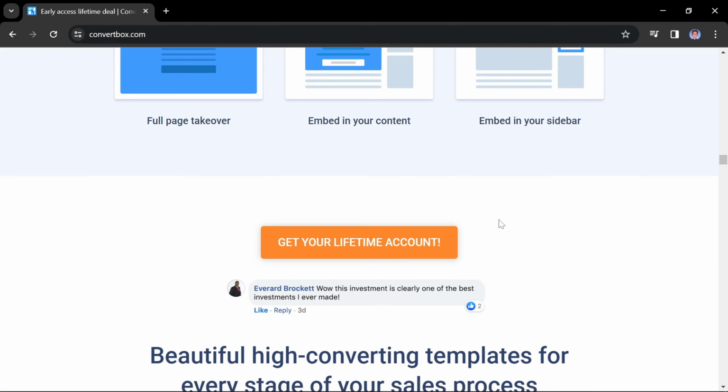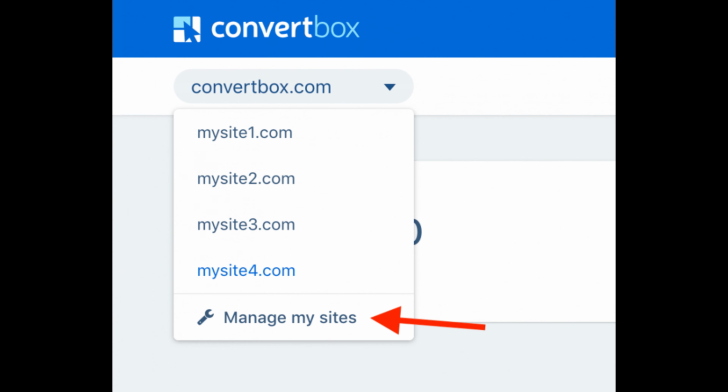See this tutorial on how to add a site to your ConvertBox account. In your account dashboard, under the header on the left, select the Site drop-down menu and then select Manage My Sites. On the My Sites tab, select the plus Add Site button. This will open a modal. Add your site domain name and select Add Site. Now when you return to your dashboard, your newly added site will be available for selection in the Sites drop-down menu.